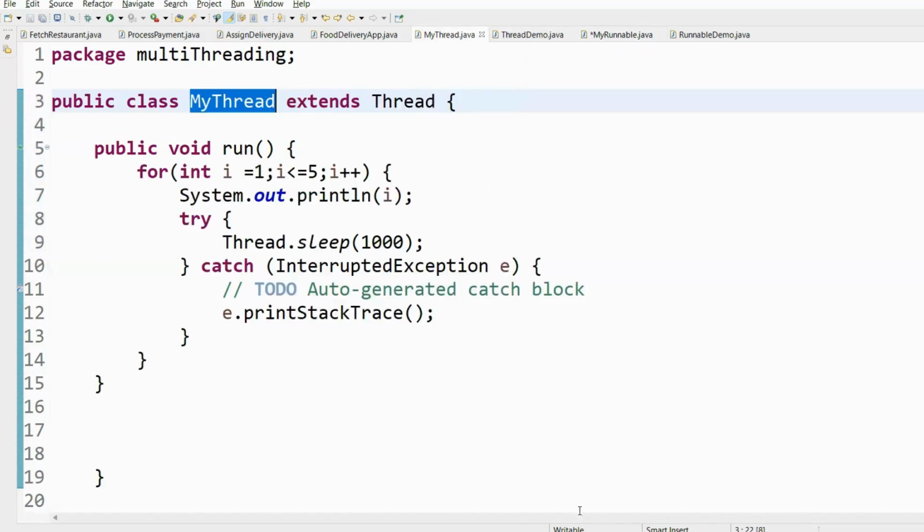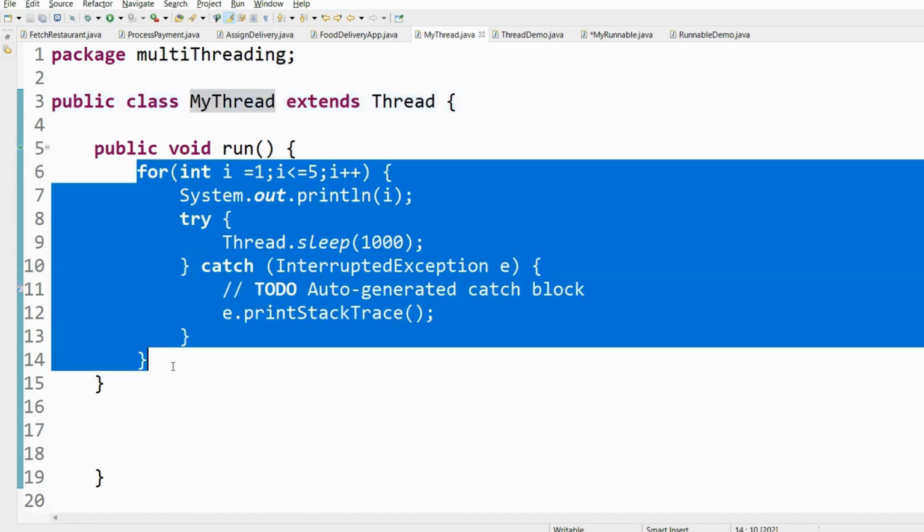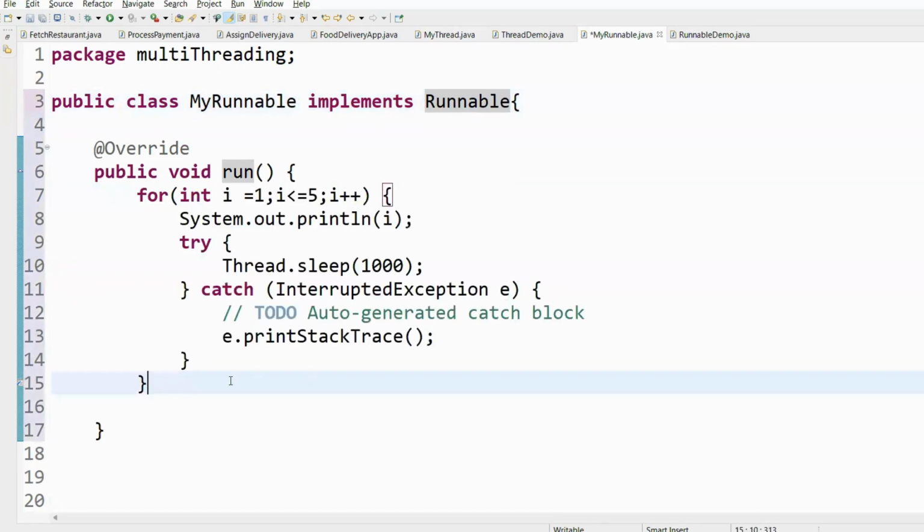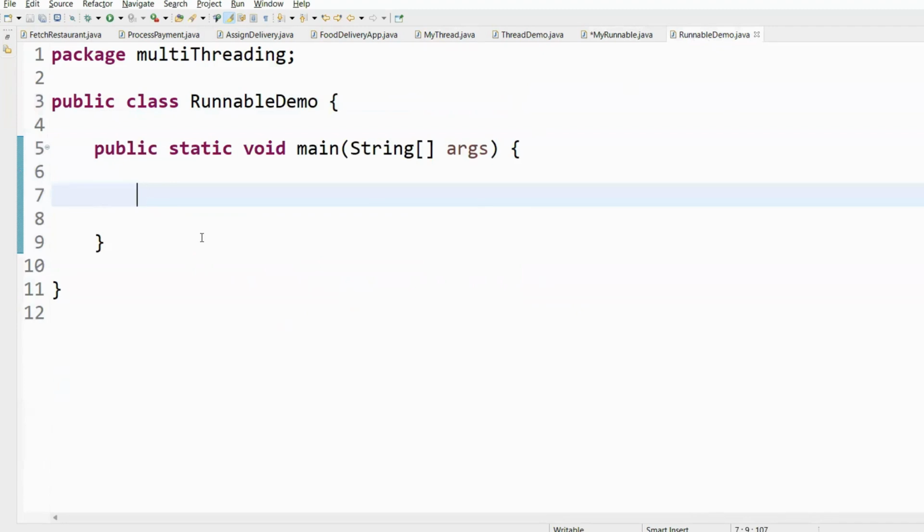So what I'll do over here, I'll copy this and I just paste it over here. The same thing will do. Now this will also be the same code, like, it is going to execute 1 to 5. Now I'm just going to execute the same code in a main method.